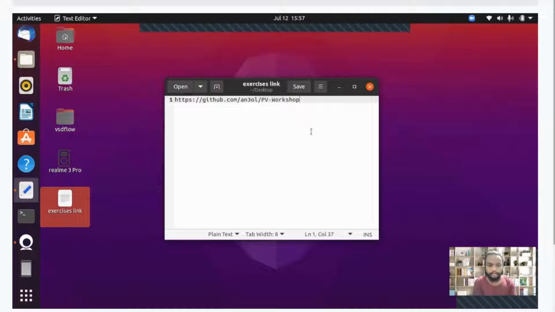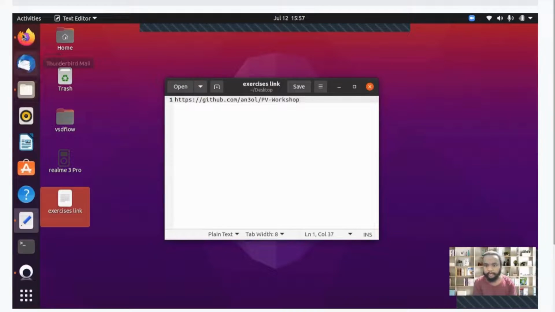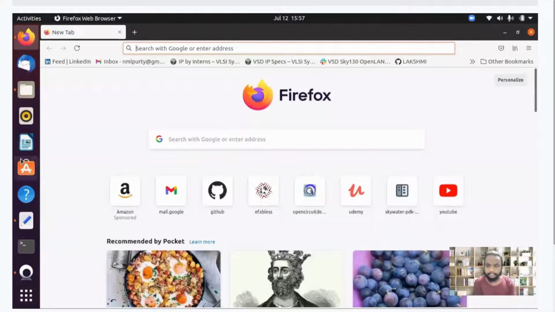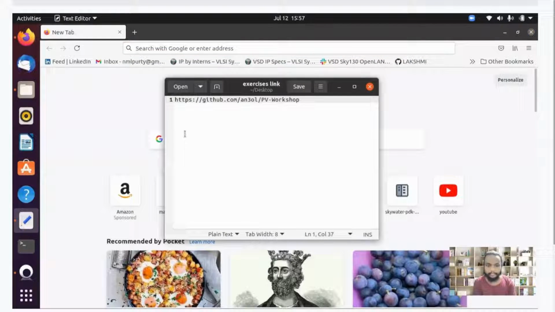You can just take a screenshot of it, open the browser, and we'll just copy that and paste it.